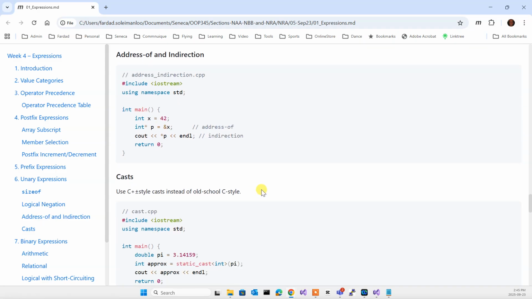Address of and indirection. The address of operator extracts the address of an entity. Indirection receives an address and extracts the value at the targeted address.